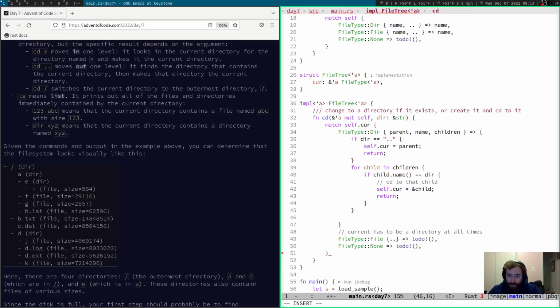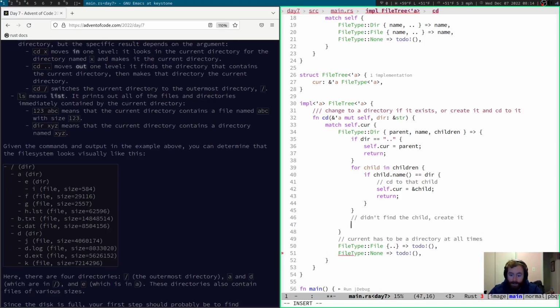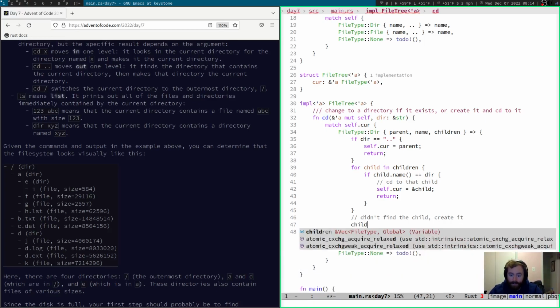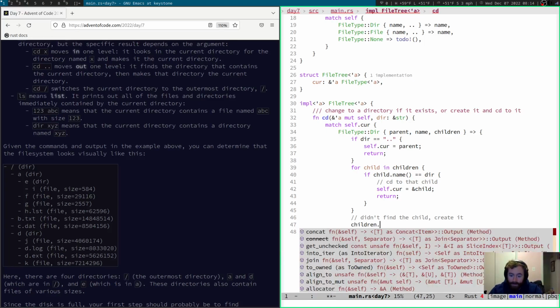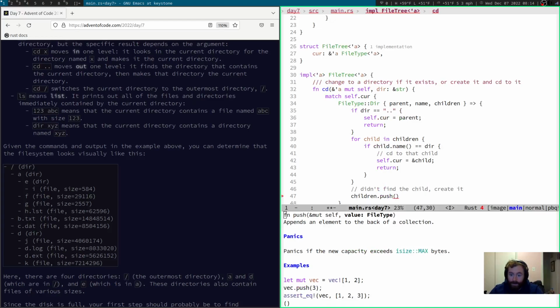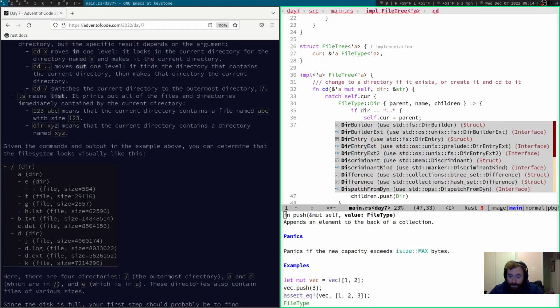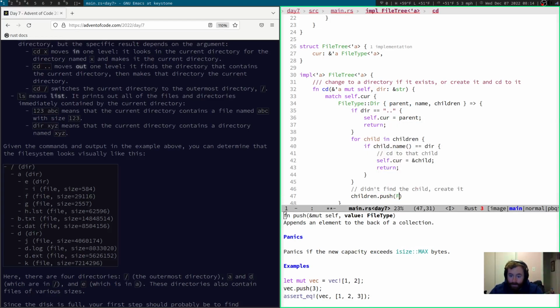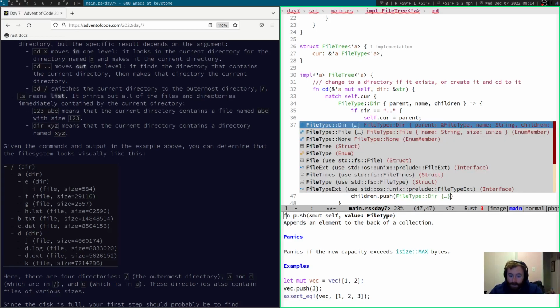Child in children. Okay, so we didn't return. We didn't find the child. Create it. So in that case, we're going to take children dot push a new child, dir, file type dir.